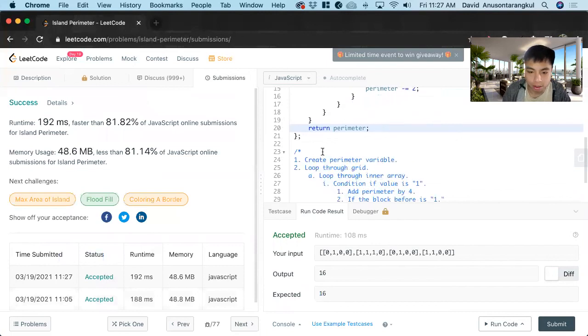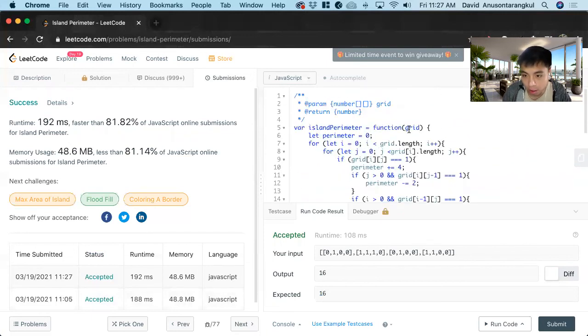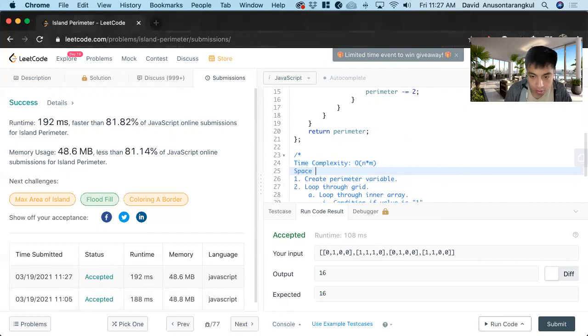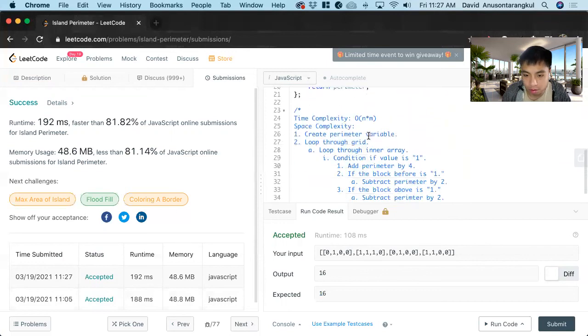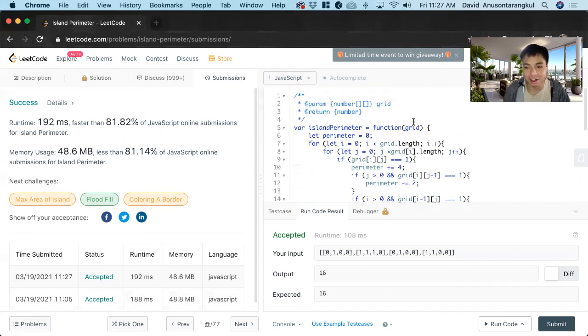So for the time complexity, we're looping through this grid, n being the length of this grid, and then the inner length could fluctuate a lot. So it's going to be n times m, m being the length of the inner array. And then for the space complexity, since we're just creating this one perimeter variable, it's going to be O(1). So that is how we solve this problem. Thank you.